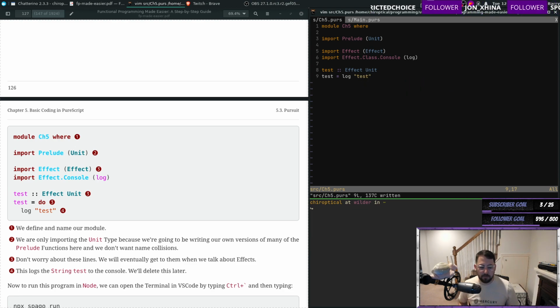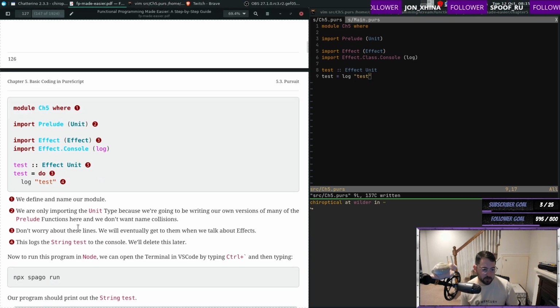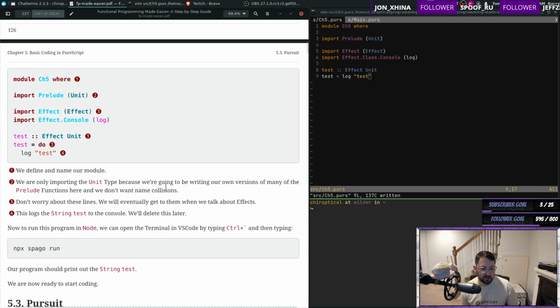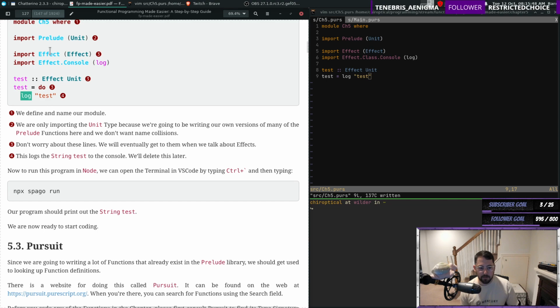Okay, cool. So now we're set up. We define and name our module. We import the unit type because we're gonna write our own versions of many of the Prelude functions here. We don't want name collisions. Cool, makes sense. Don't worry about these lines, but generally these aren't that complicated, right? We're importing this from Effect, and we're importing log from Effect.Console. Maybe we don't know what the Effect type is, but we're going to learn about it later, probably.